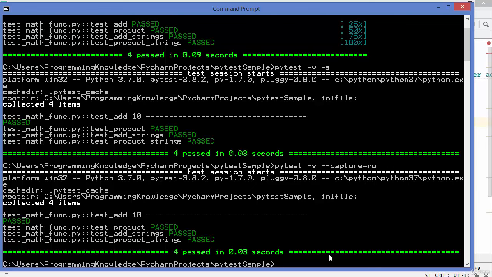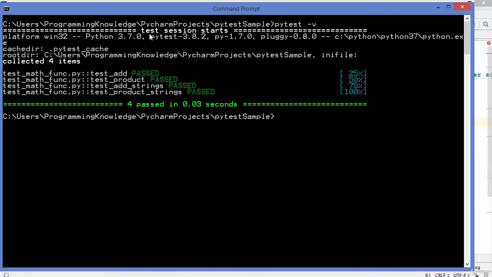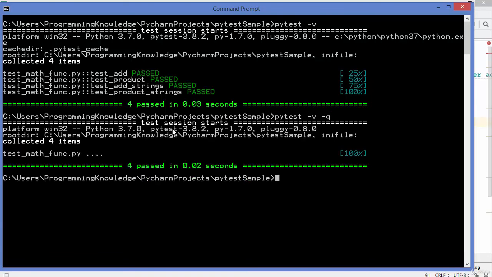So either you can use -s or you can use --capture=no. Let me clear this terminal one last time, and the last option which I want to show here is the -q option, which is the quiet mode. Let me execute this pytest once again, and you can see all this information is printed. And when I add -q here, you can see no information is printed about which test is passed.